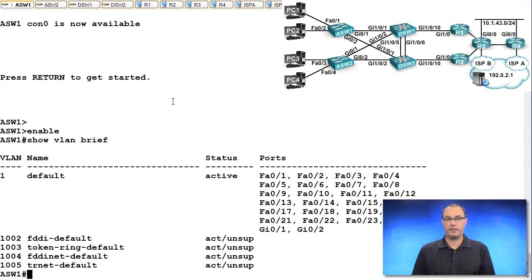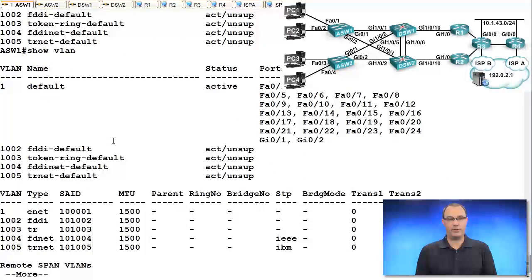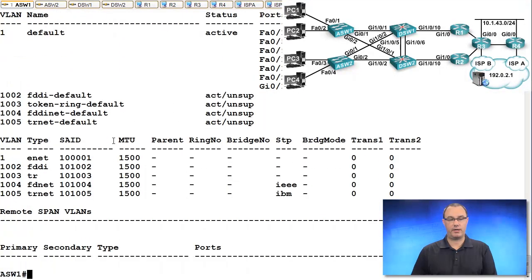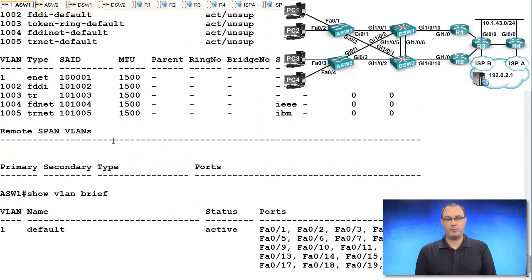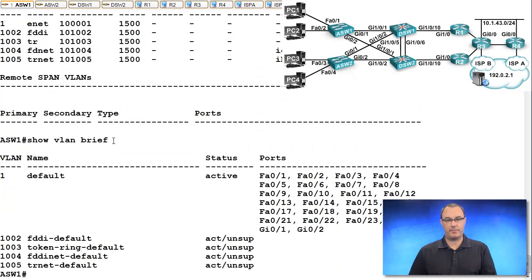If I do this show VLAN brief, I want you to see that this is a great command, by the way. A command you should get used to. Some people just do show VLAN, which gives you more information than you really need and want. Okay. Show VLAN brief. That's the command I want you thinking about.